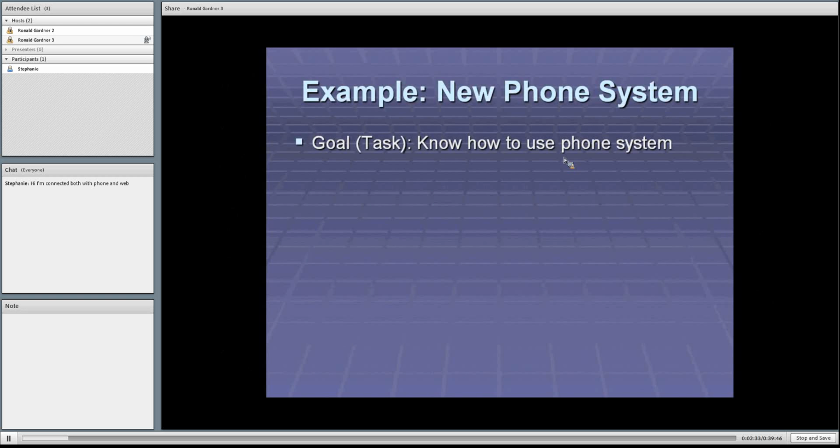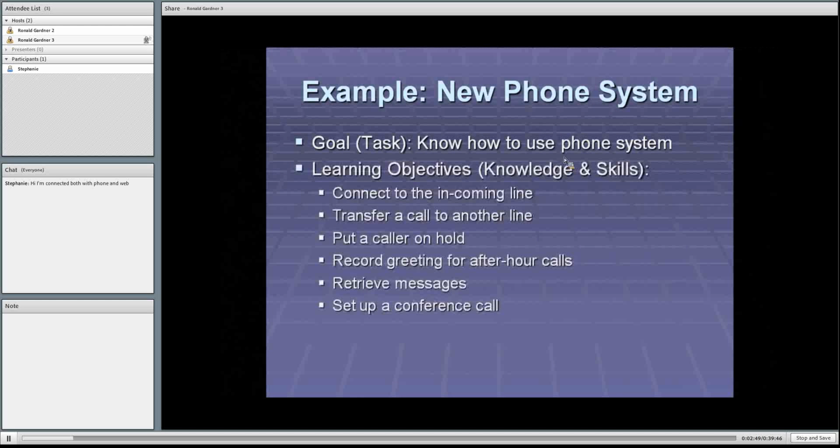You've got a new phone system in the office, and you tell the person you want them to know how to use the phone system. Well, what exactly does that mean? What are they expected to be able to do? Instead of just stating this broad goal, we would provide learning or performance objectives. It's a way of rephrasing the knowledge or skills a person needs to use that phone system. So they're simple: connect to the incoming line, transfer a call, put a caller on hold. Some of the basic things you want them to do.